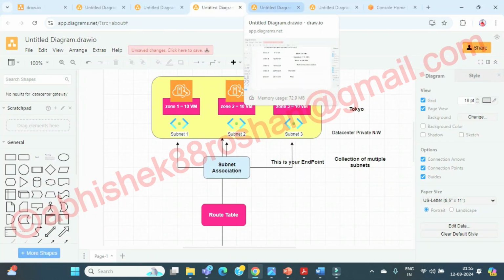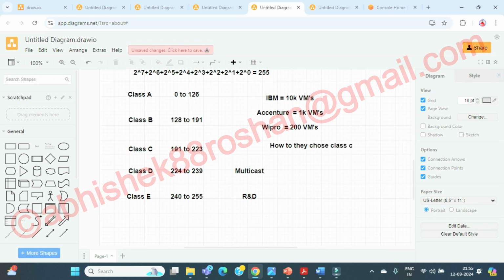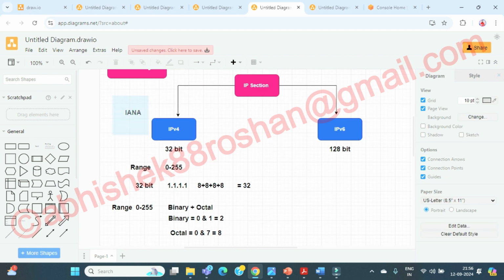So here, suppose IBM has to create 10K VMs for its own virtual private cloud, Accenture has to create 1K VMs for its own virtual private cloud, and Wipro has to create only 200 VMs. So I have to choose between class A, class B, class C, class D and class E. Correct? These are the classes of your IP. I am not doing anything; everything is done by these guys.